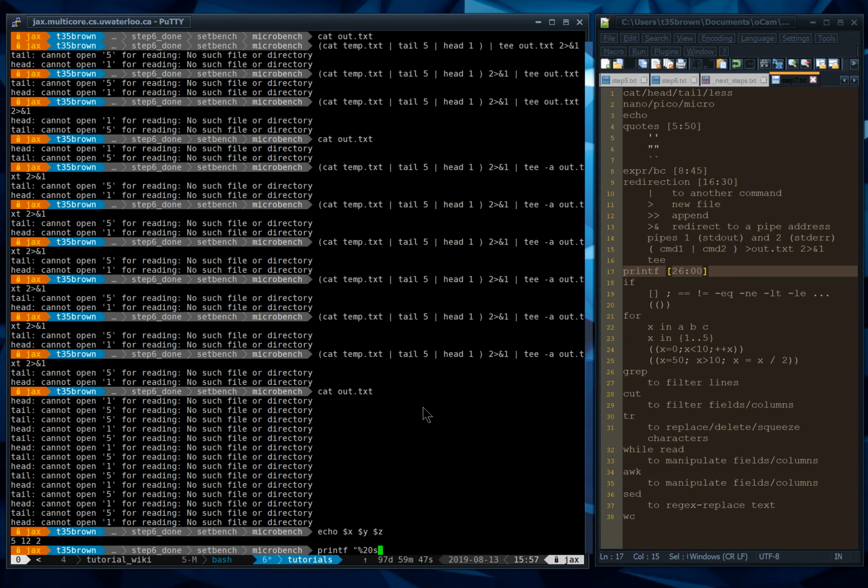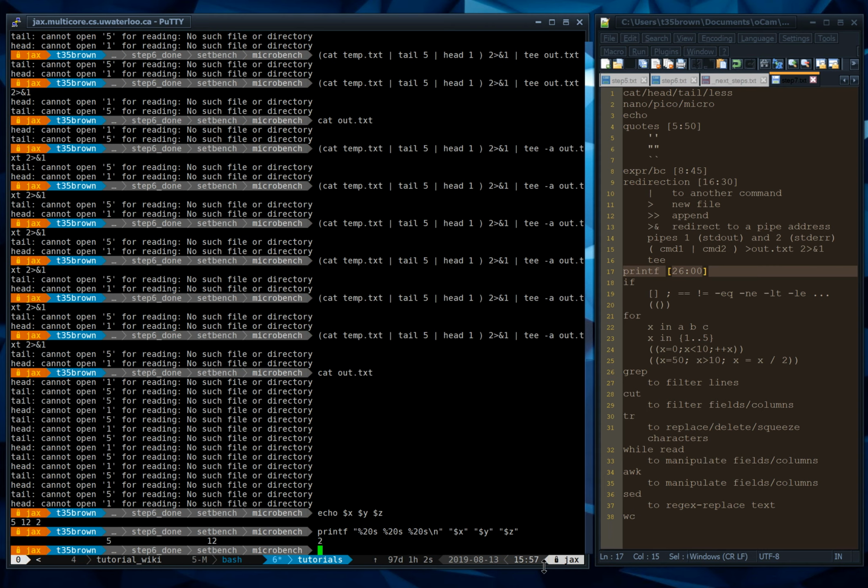I want to print them as strings that are 20 characters wide. That's it. I've configured them to print in columns of 20 characters wide. They're going to be printed as strings. And so I'm going to print $x, $y, $z. And that's it. There's printf nicely formatting these things. Now, did I need to put these $x, $y, and $z in quotes?